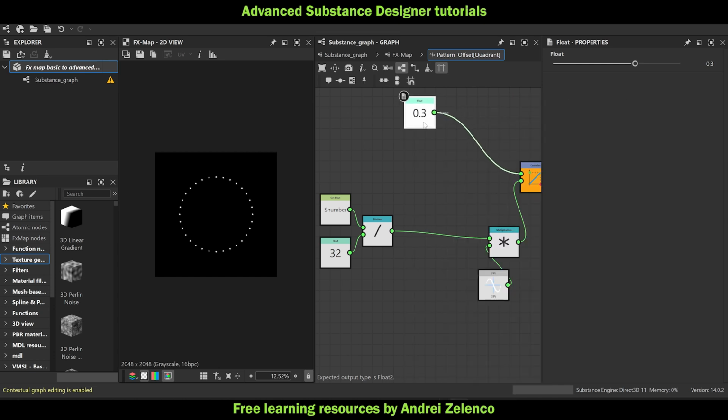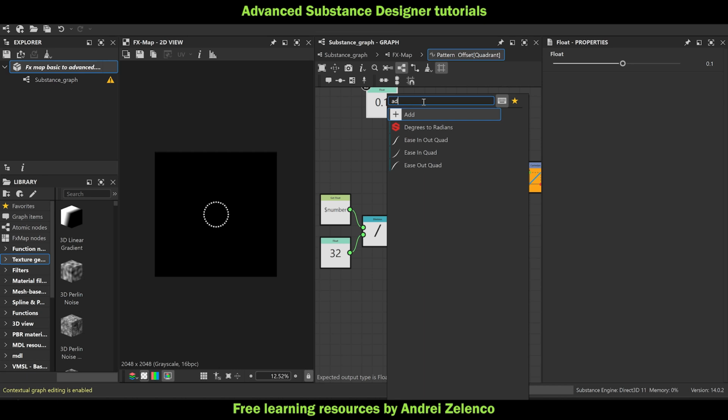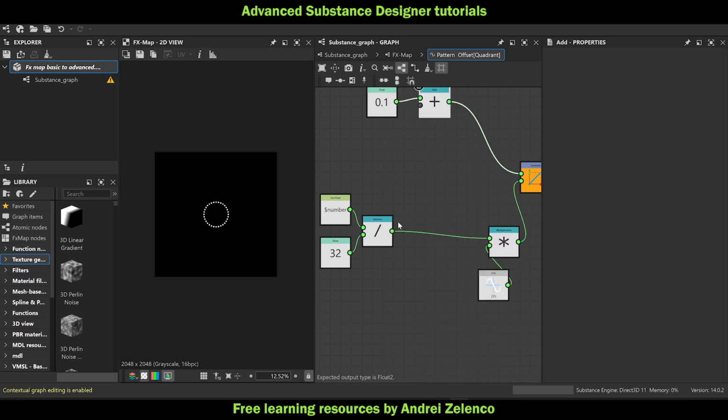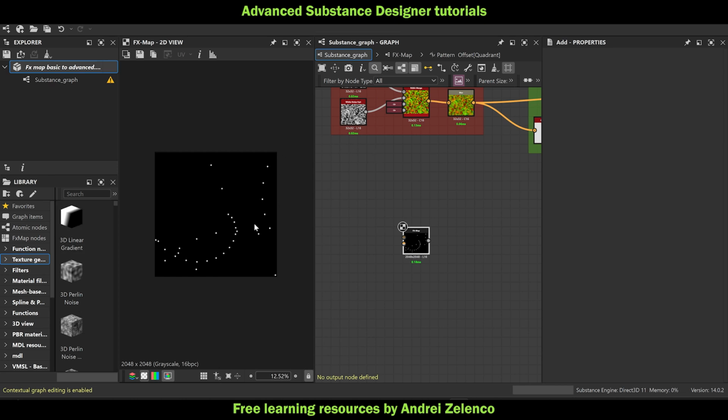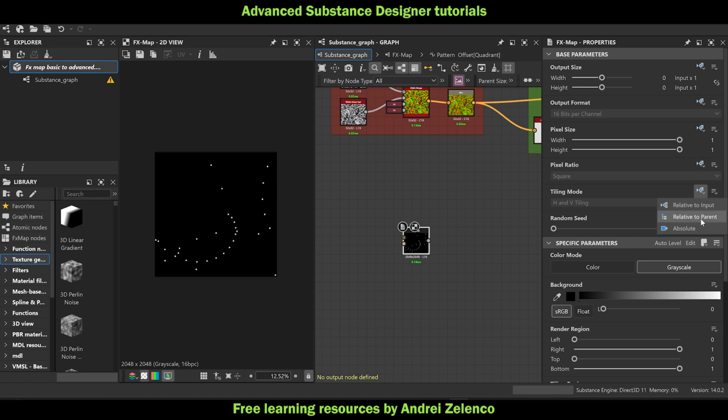Maybe I'll start with a start variable radius of 0.1, something like this, and then from this I want to increase. So I can add to this. Adding nothing does nothing, but if I plug this thing here, you can see that things kind of spiraled out of control. That's totally fine. If you want to get rid of the noise going on, this is because of the tiling mode. If you deactivate it, you can see what really happened.